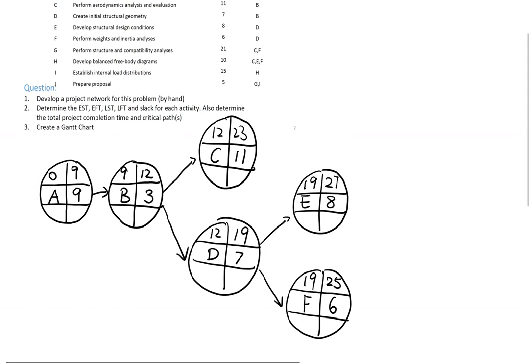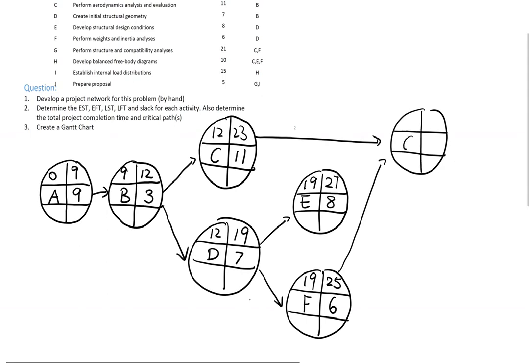Okay, and then let's move on to activity G. Activity G has 2 predecessors, C and F. So let me draw it here. G takes 21 days. And now we need to choose between day 23 and day 25. So now let me mark the number here. To find the earliest start time for activity G, we need to choose a number between day 23 or day 25. And now we are working on the forward path.